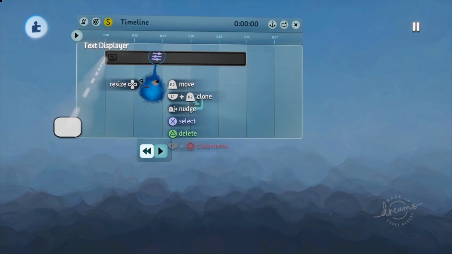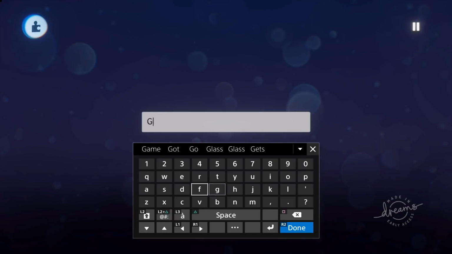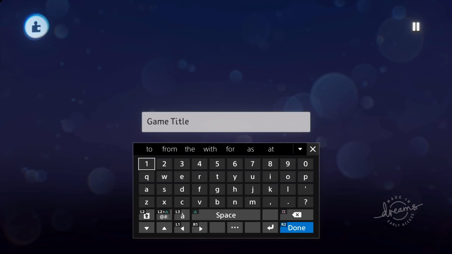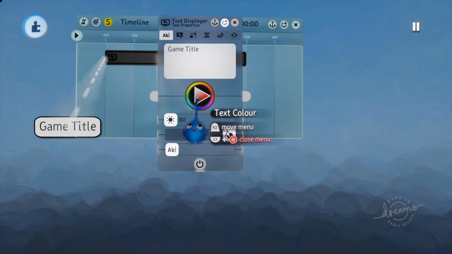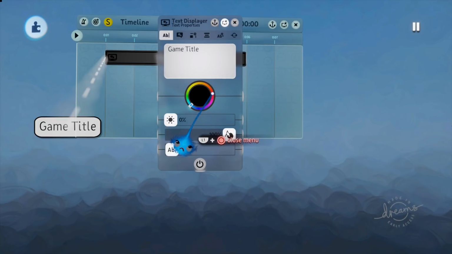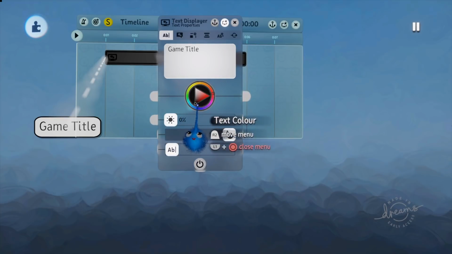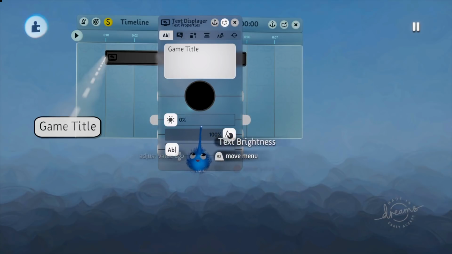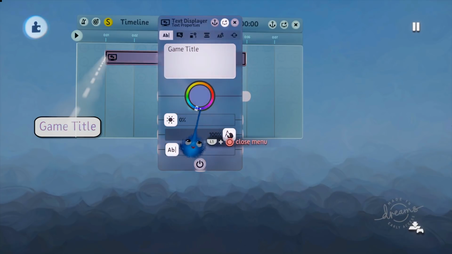Right, let's put some text in. On the first page, you get to enter your text. We'll put in our game title. Let's be literal: Game title. There we go. And we can change the text color. You probably found this out by yourself, but if you move the dial round without selecting, if it's in one of those corners and you try and move this around, nothing is going to happen. So you need to move it first, then you can get a color going.